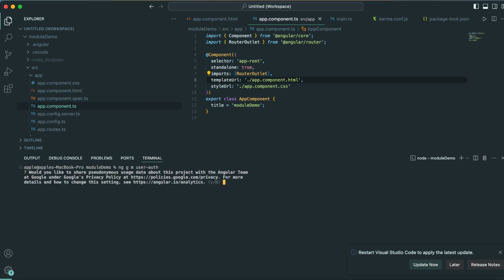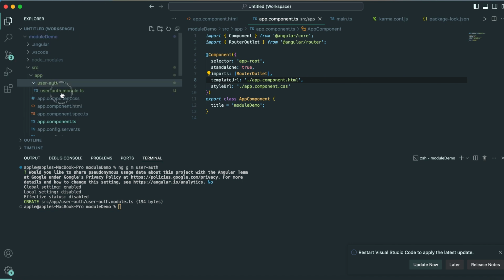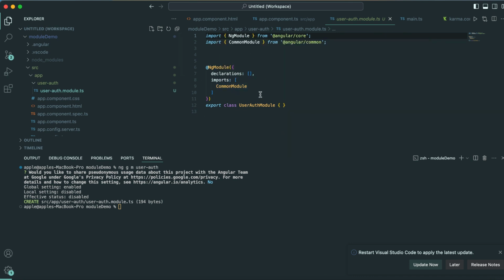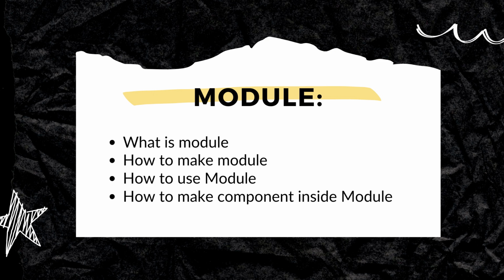You can see here, the system created one module with the name user-auth.module.ts. As I explained, this is a bigger thing compared with a component, but it comes with only one file. It generated an NgModule for us, and we can import a number of components inside this module. Now I will create a login or registration component inside this user auth module.